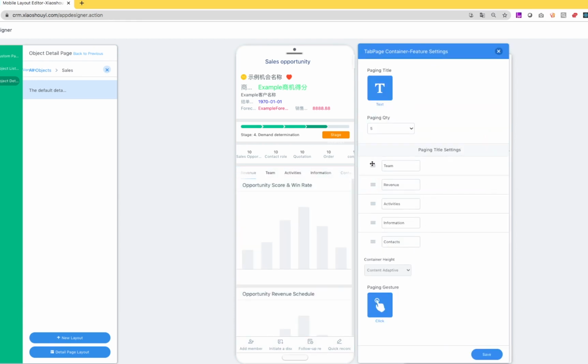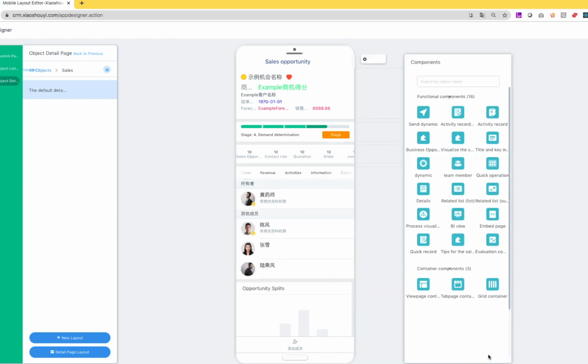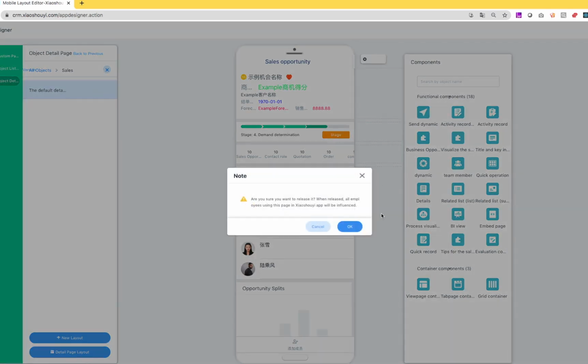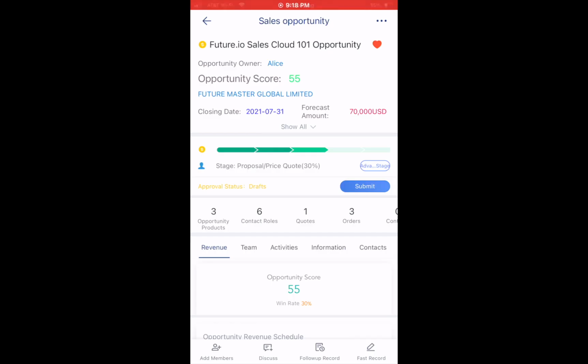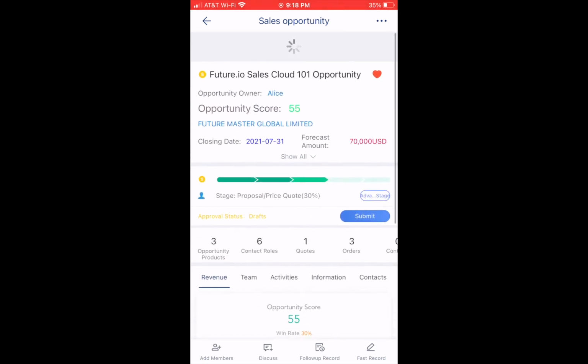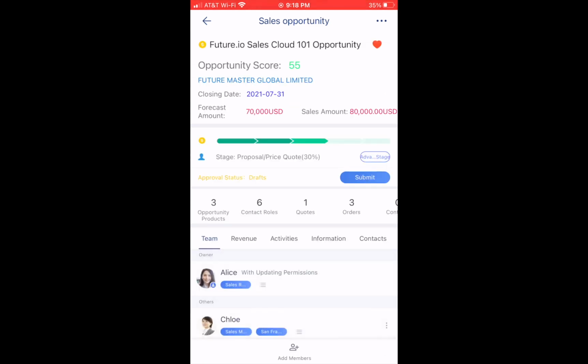Now, after I remove the opportunity owner field from the web configurator, I reopen the mobile app, refresh the opportunity property page, and see that the field goes away instantly and that the team tab is moved before the revenue tab.